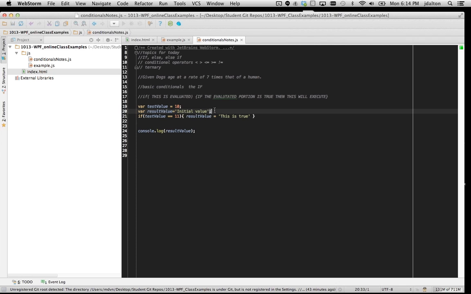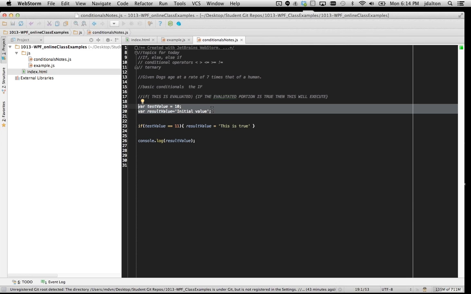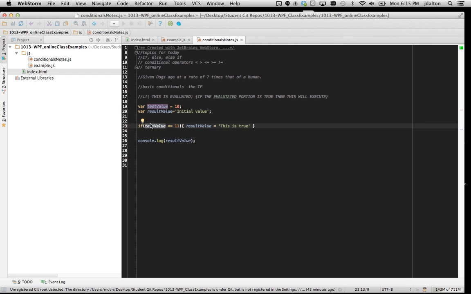Okay, so let's just start from the top. We have two variables. The variable named test value that we're going to check the condition of. We're going to have a result value, which is basically just a way to hold answer data. And then we're going to perform our conditional evaluation. In that, we're going to test to see if the test value is equal to 11. If it is equal to 11, we're going to change the value of result value to this string right here. Okay? And then we're just going to log out the result value.